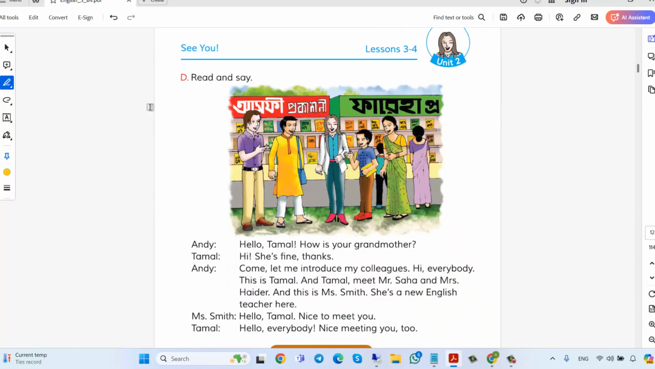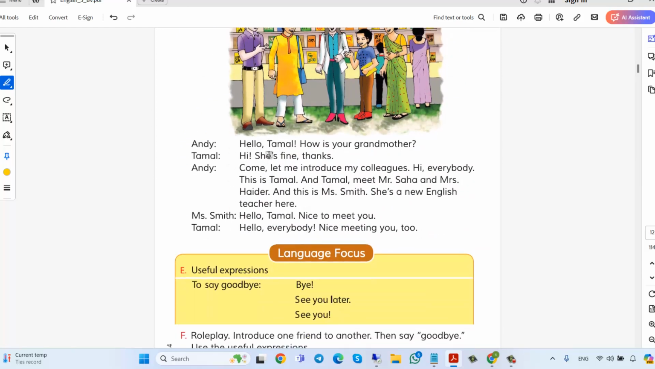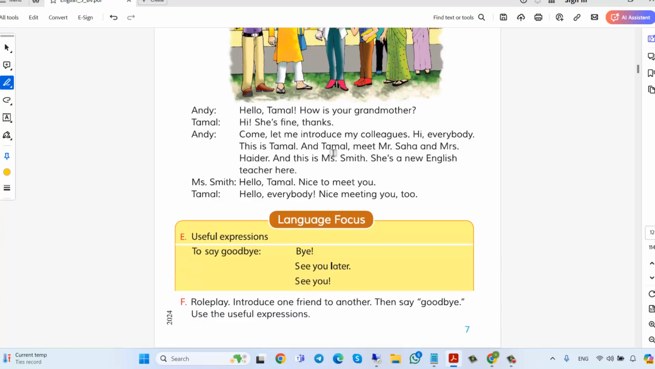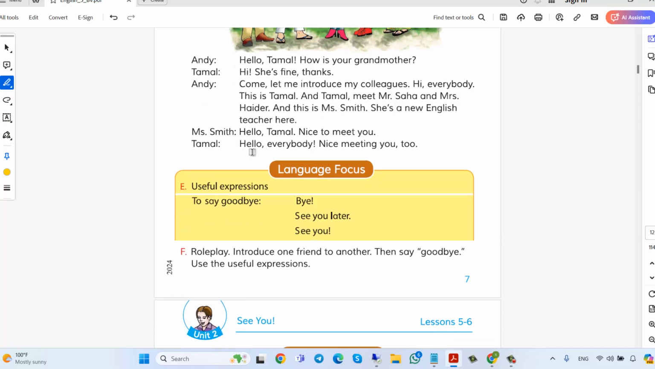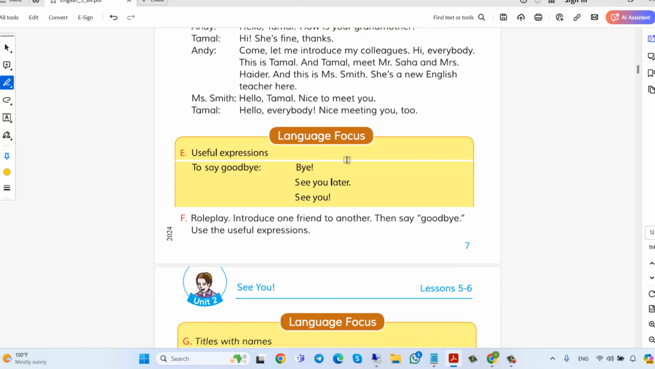Lesson 3 to 4. Read and say. Andy: Hello Tamal, how is your grandmother? Tamal: Hi, she's fine, thanks. Andy: Come, let me introduce my colleagues. Hi everybody, this is Tamal. Tamal, meet Mr. Shaha and Mr. Haider. And this is Ms. Smith. She's a new English teacher here. Ms. Smith: Hello Tamal, nice to meet you. Tamal: Hello everybody, nice meeting you too.